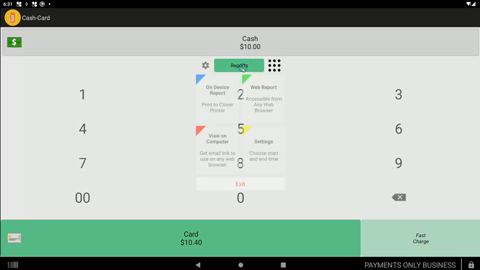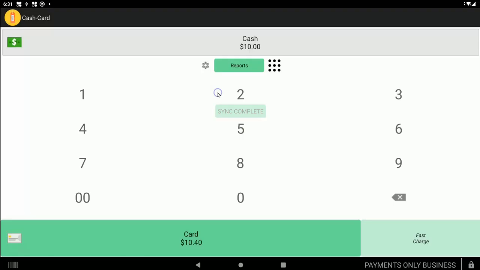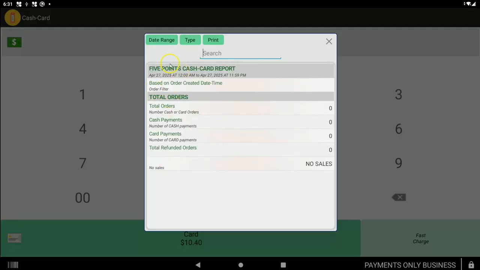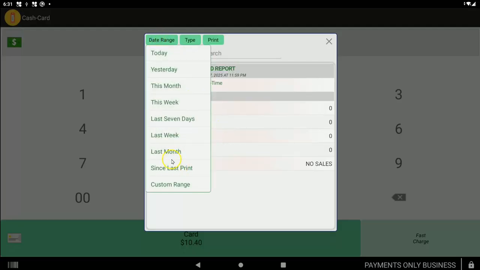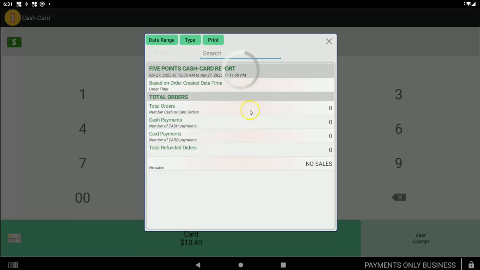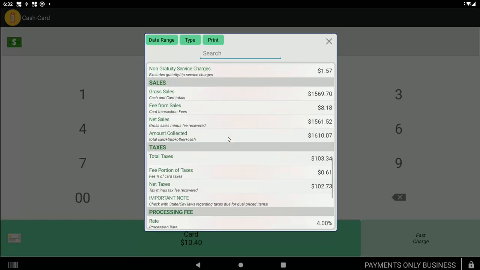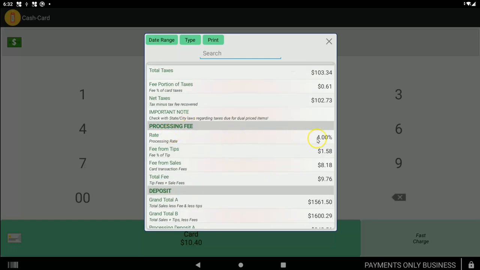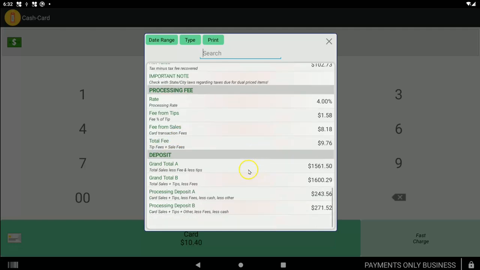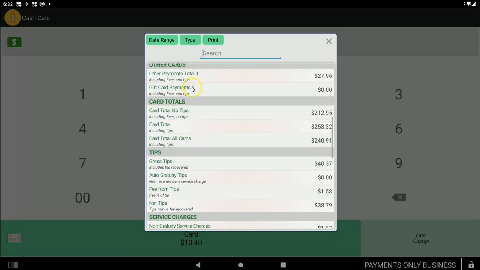For the reports, you can tap reports, then on device report. What we're going to show you is a daily look. I'm going to go ahead and change the date range so you can see more. It's going to give you a daily look at all the transactions, and it's going to include the breakout. See right here, processing fee. It's going to show you the breakout from tips and from sales and the total fee, as well as what you can expect as a deposit. These are numbers that could be useful to you, and they're available to print if you need to.